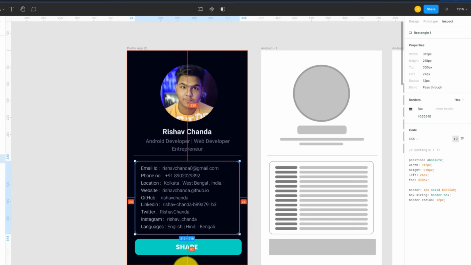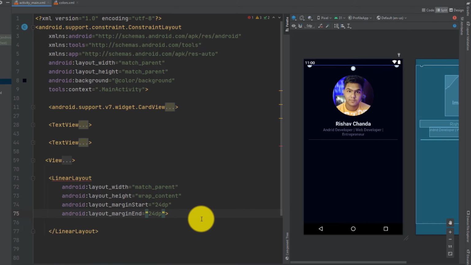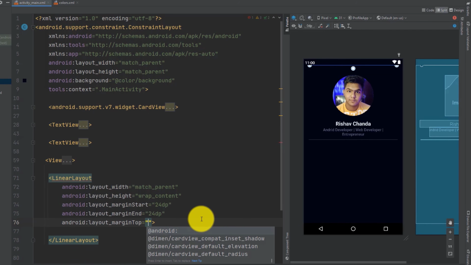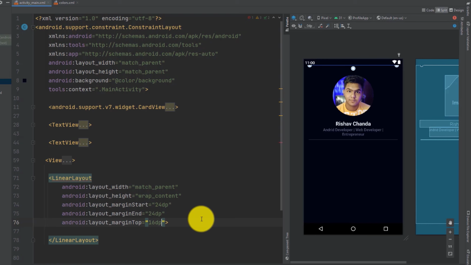Now margin top is there, right? So hover over this one. So the margin top there is 16 dp from the divider. So I will give a margin top here, that is 16 dp. Margin top, that is 16 dp, right?